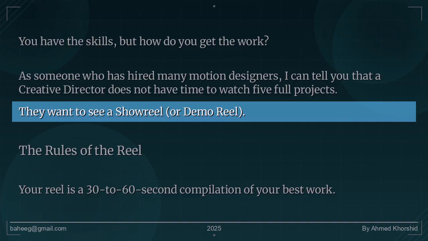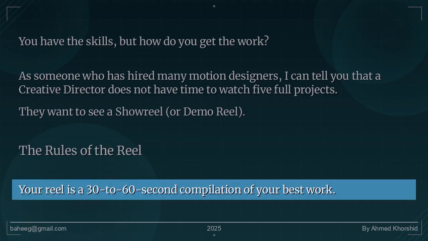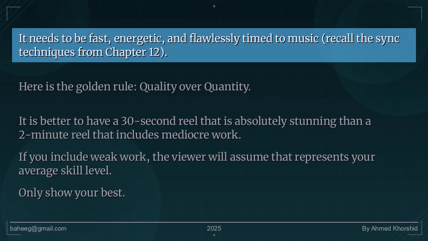They want to see a show reel, or demo reel. The rules of the reel. Your reel is a 30 to 60-second compilation of your best work. It needs to be fast, energetic, and flawlessly timed to music. Recall the sync techniques from Chapter 12.